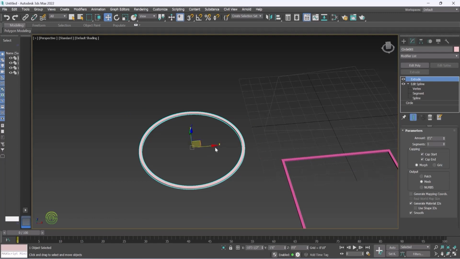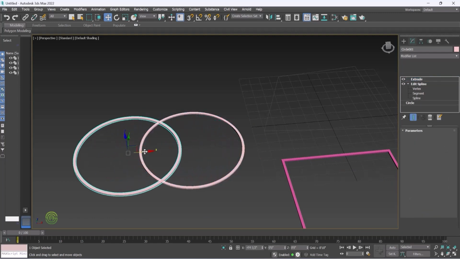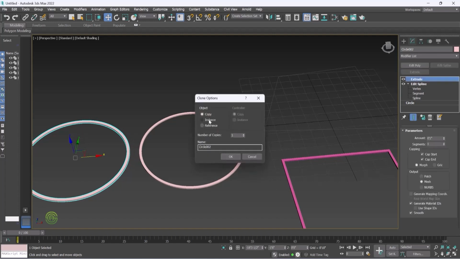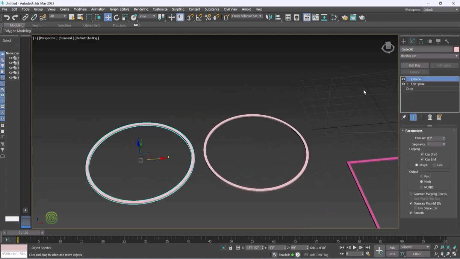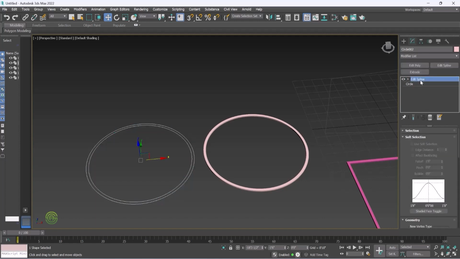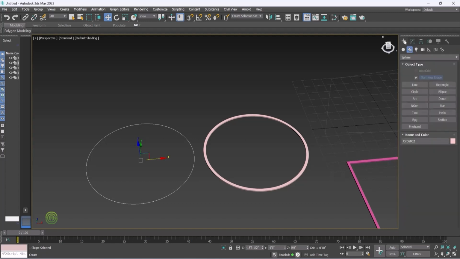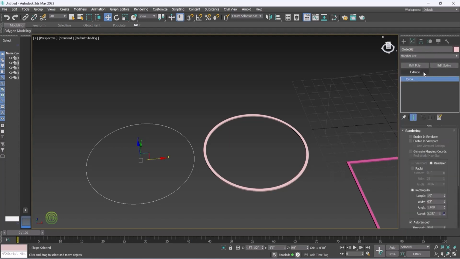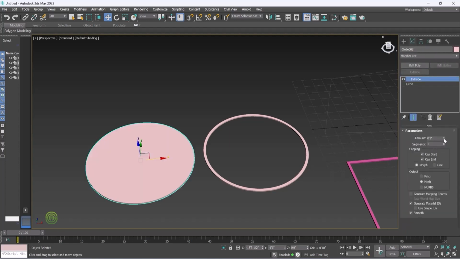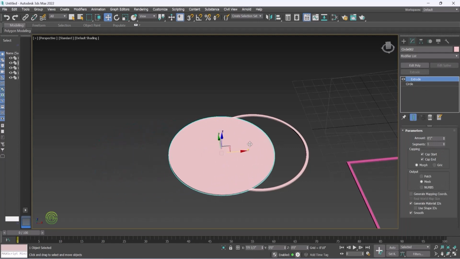Now I'll show you how to create a mirror. Just create another copy here. Okay, and now just delete this extrude and again delete this spline. So now we have this circle. Now just create extrude. Yes, go to modify and just click on extrude. Now move it.